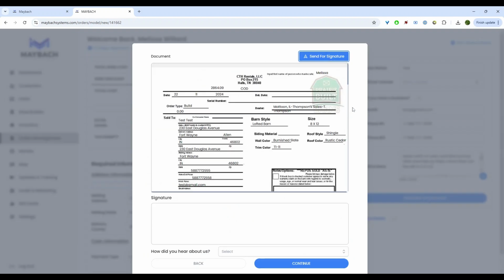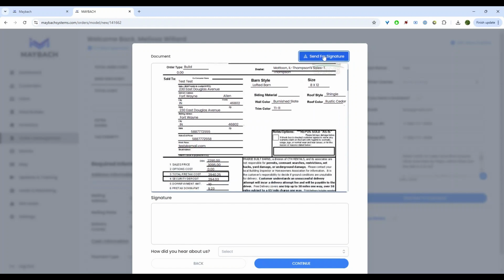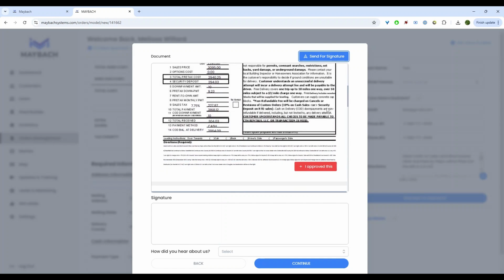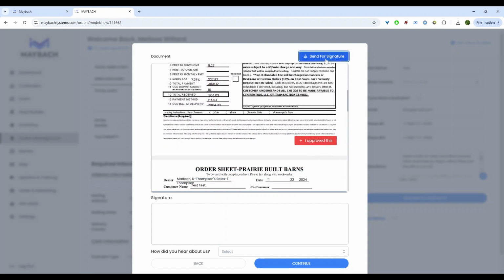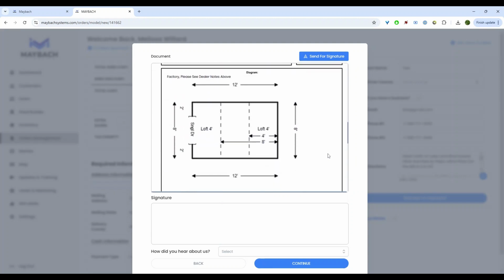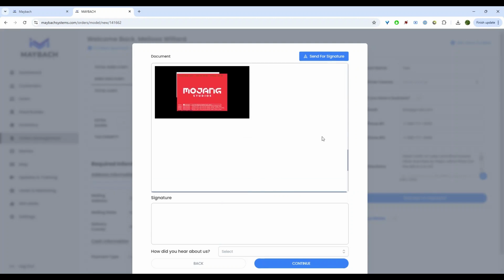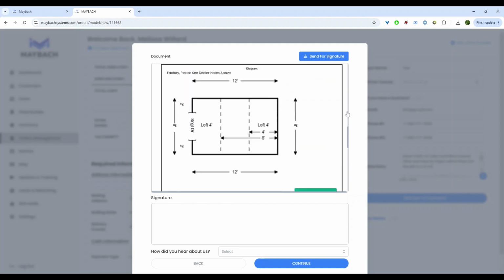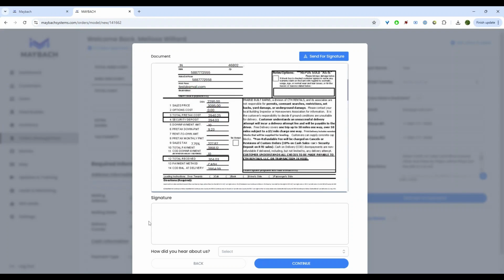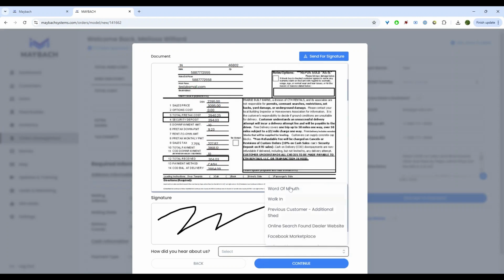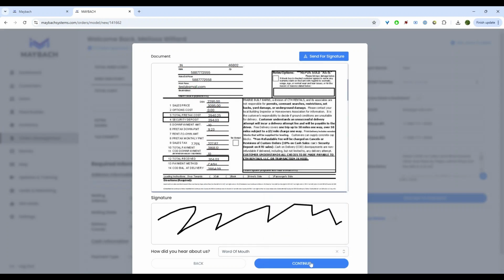And this is similar to what you've seen before with System Avo. You're going to have the option up here to send it for a signature. But before you do this, and it's a little counterintuitive, you have to go through right now and hit I approve. And you can have your customers sign down here and say how they heard about you. And then you would just click continue to submit.